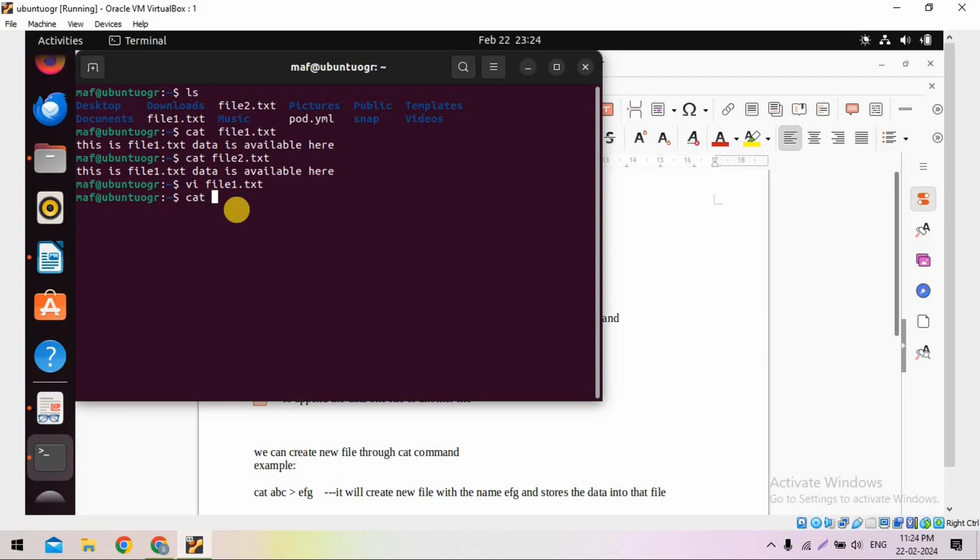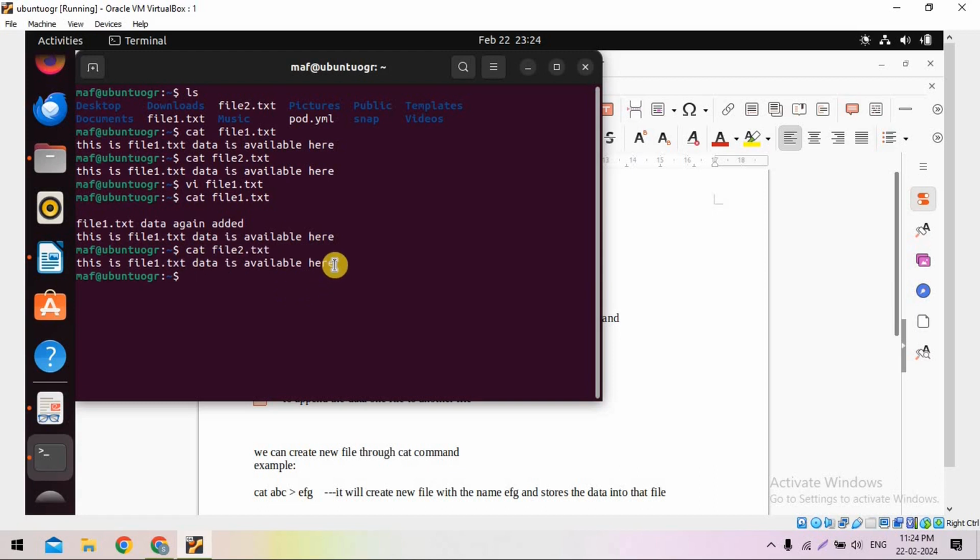Do cat file1.txt. Okay, this data is available inside this file. Before performing the command, you can check file2.txt. This data is available inside file 2. Okay, and this data is available inside file 1.